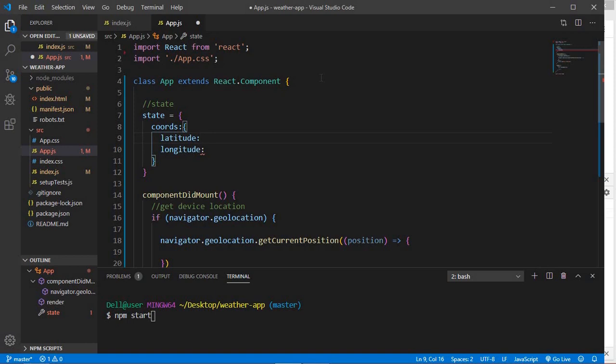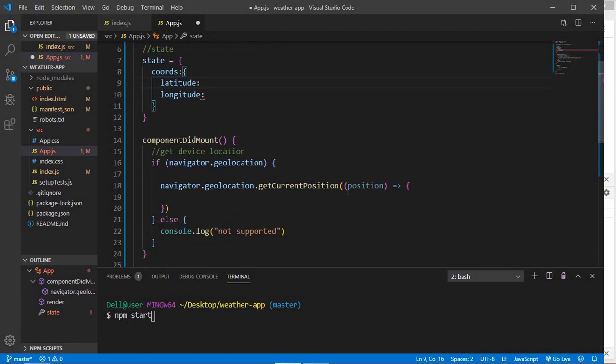By default I actually want to add a value. So if your device does not support navigator.geolocation, then it will provide the default values of latitude and longitude. For latitude I want it to be 45, and for longitude let's say 60. All right, let's save that.